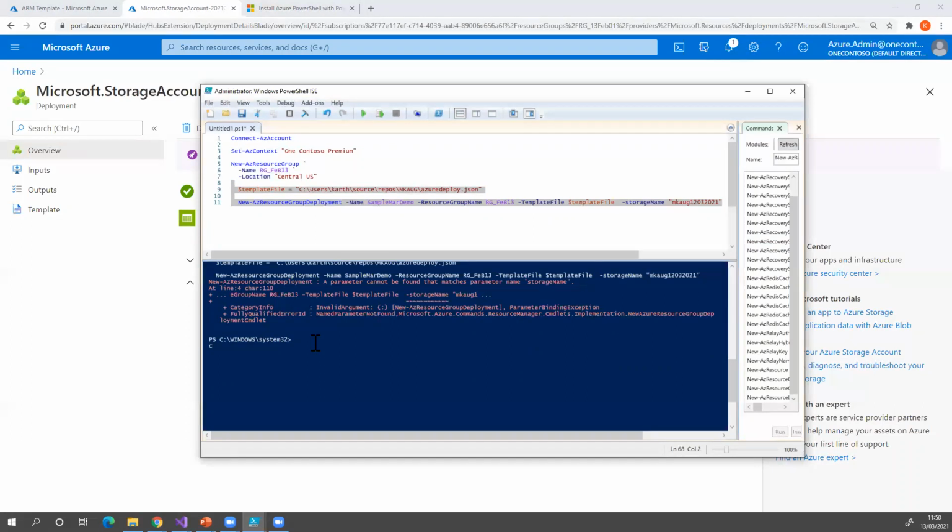Okay, CLS. Parameter cannot be found that matches parameter name storage. Why is storage name missing? Is it a spelling mistake? Sorry guys, just troubleshooting.